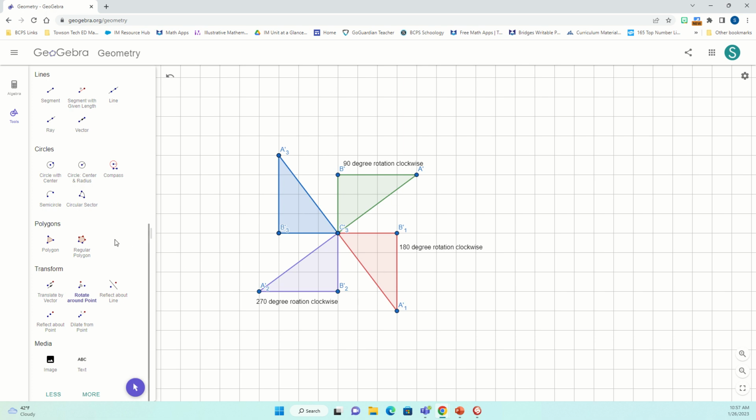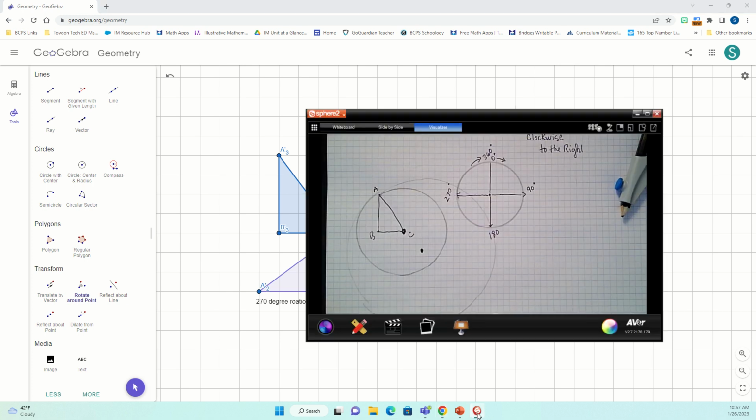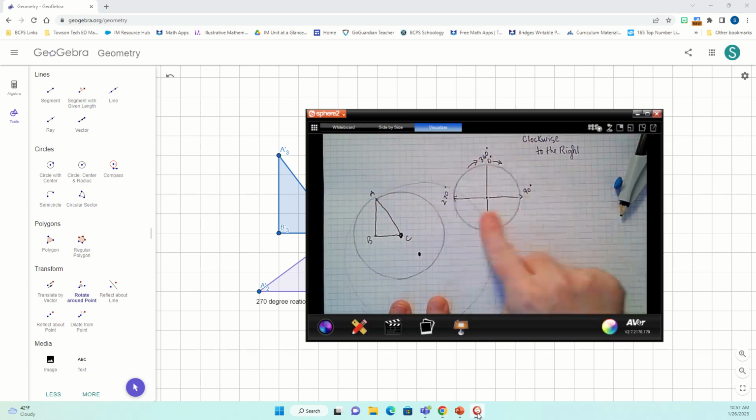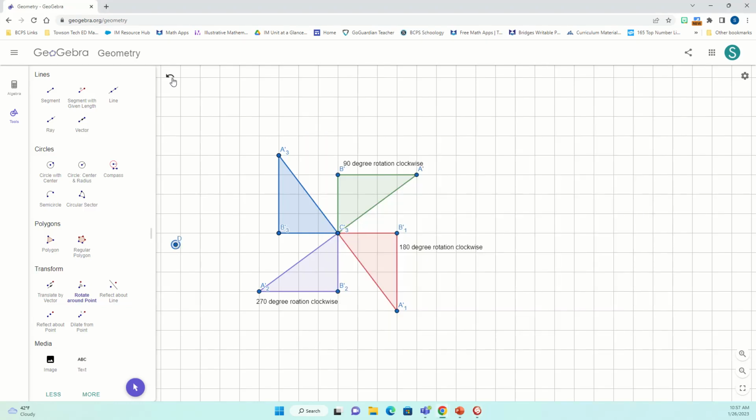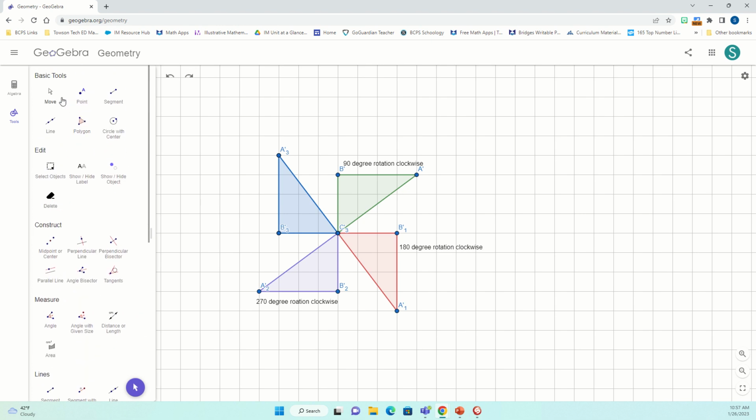Now, watch how cool this is. So remember we talked about rotating. Rotations are nothing more than just rotating around a circle. Now, I have a circle here. I might not realize I have a circle, but I can prove that I have a circle. Let me get rid of that. By going up to the top, see where it says circle with center? So I can click this button and then click C.